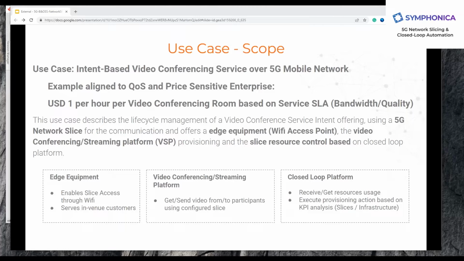The actors, or components, will be the edge equipment that enables slice access that serves in-venue customers, the video conference streaming platform used to obtain and send video from and to participants using these configured slices, and the closed-loop platform to receive and get resource usage and execute provisioning actions based on KPI analysis to adjust or decrease infrastructure or slice configuration.